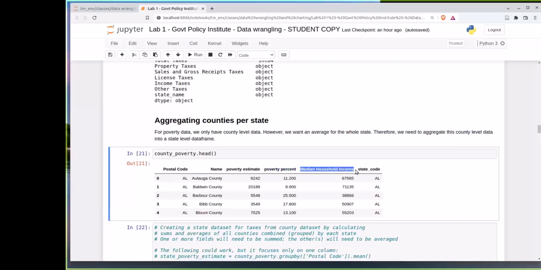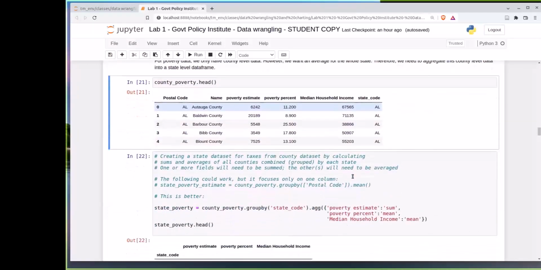Median household income is also a mean or aggregate average, so we also cannot sum this up. It's not going to make sense to sum all of these here. So we need to get another median, or maybe a mean actually kind of could make sense, if you get a mean of the median household income. And to do that is actually very simple. This is why we love Python.